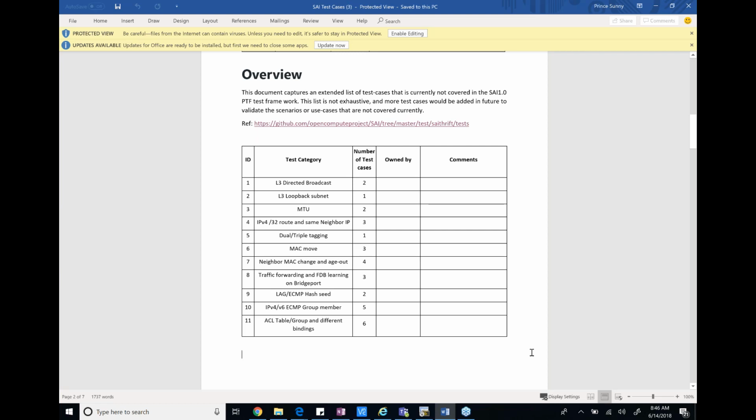Is there any other questions? I think we'll go ahead and set up this wiki page, so that we have all the 30 tests listed, and we also have an owner page so that people can claim ownership.